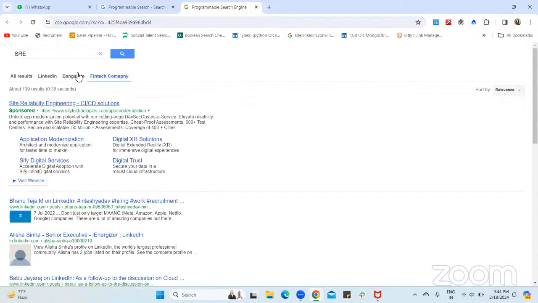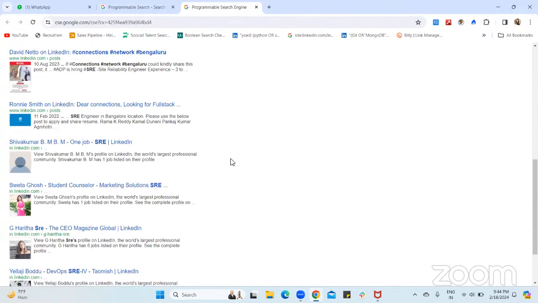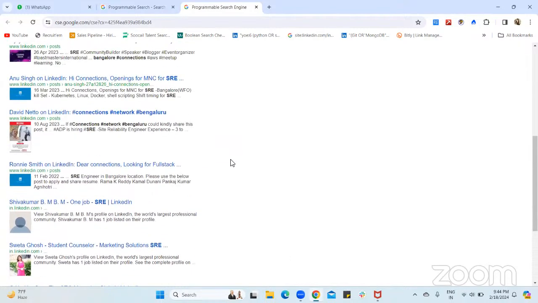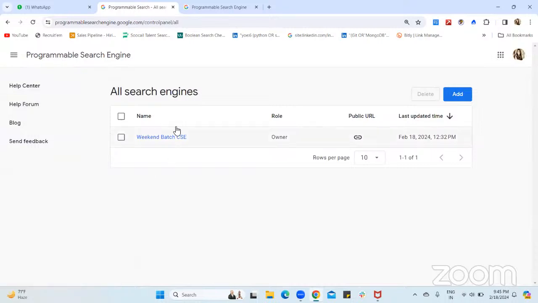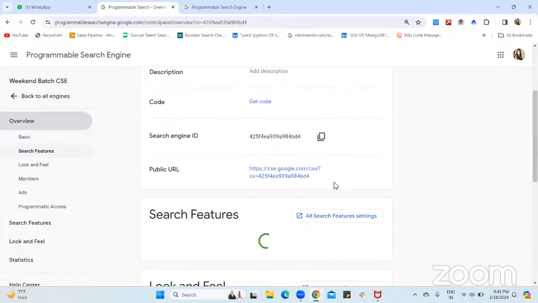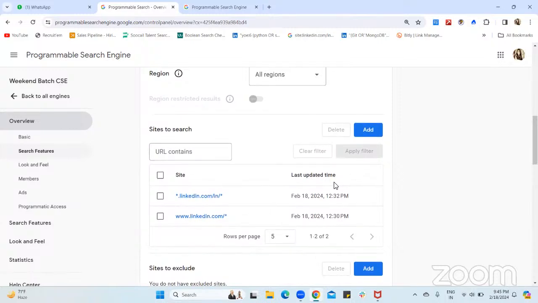Okay. Now go to Bangalore. Yeah, now it's giving results. But now you're getting jobs and posts and everything. So I will create the custom search. Go back again, minus sign. Go back to the main backend. Click on that. Scroll down. Remove the second one.